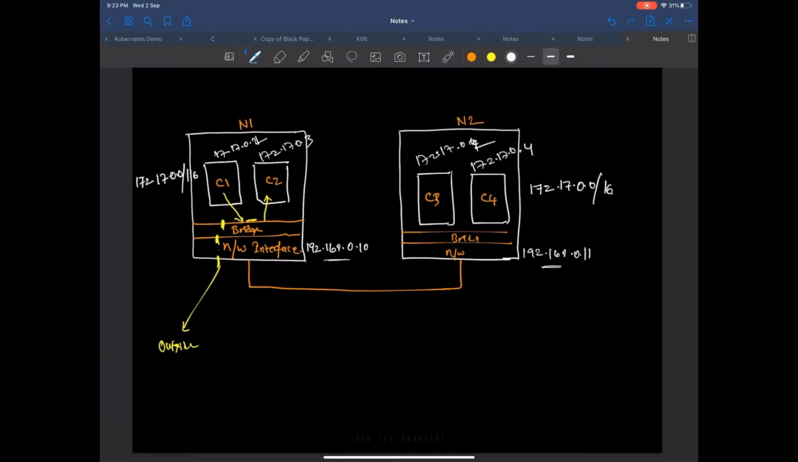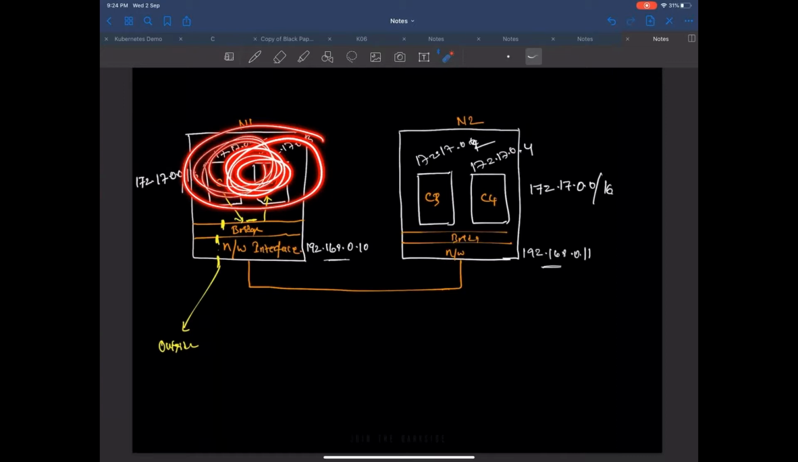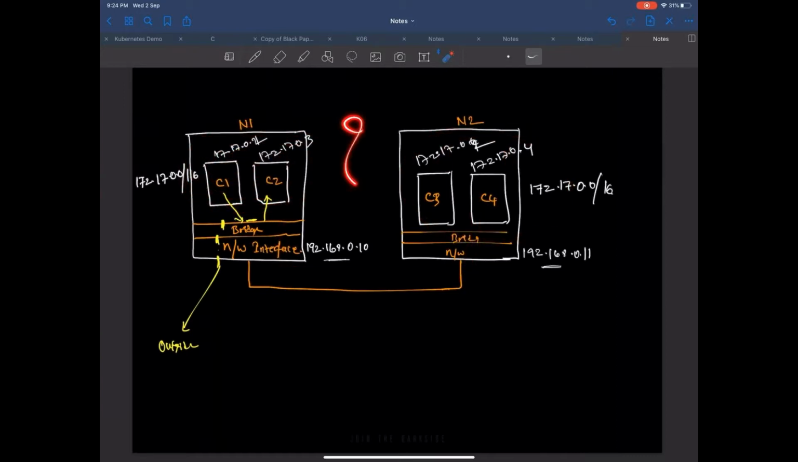All good? Okay, cool. Now the challenge comes into the picture. How does this container go and reach there? Is it possible? No. The network scope is always here only. It just dies here; it cannot go there. Then how can you communicate? That is where something called an overlay network comes into the picture in Docker.